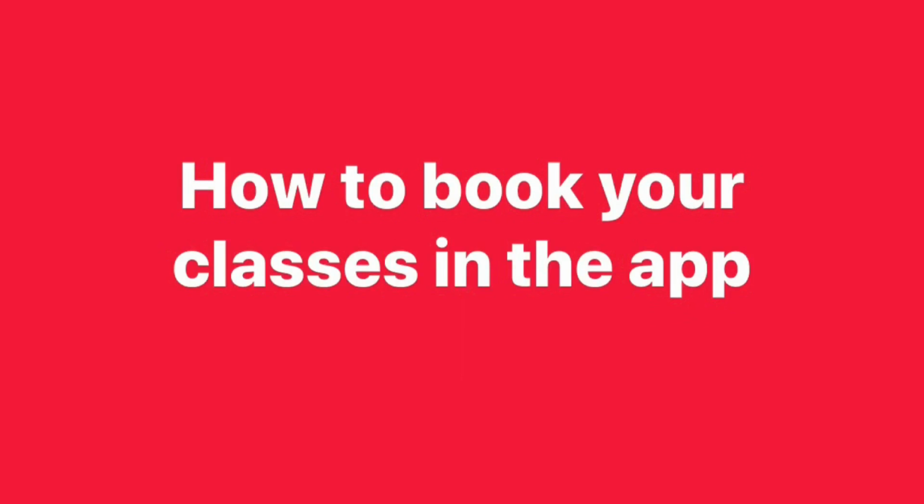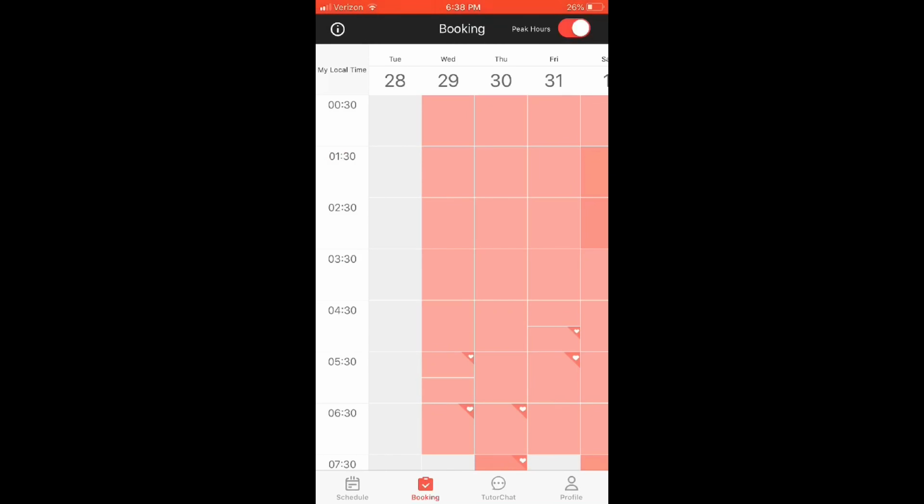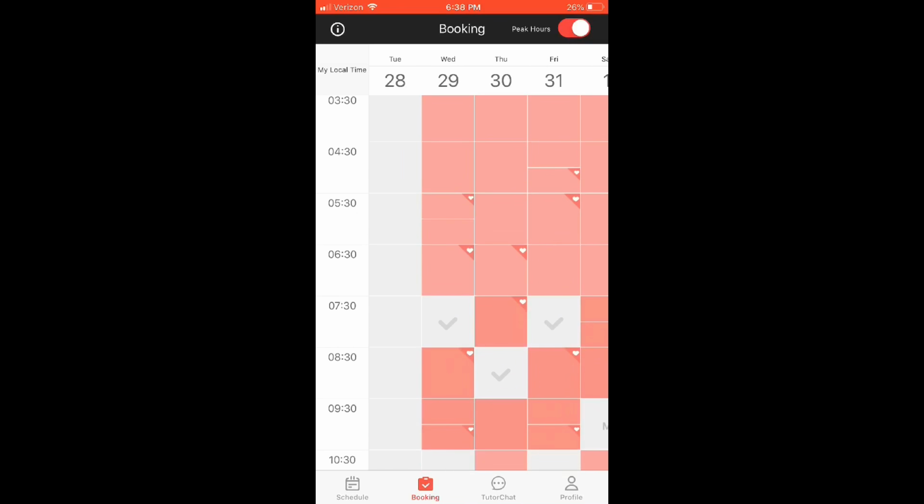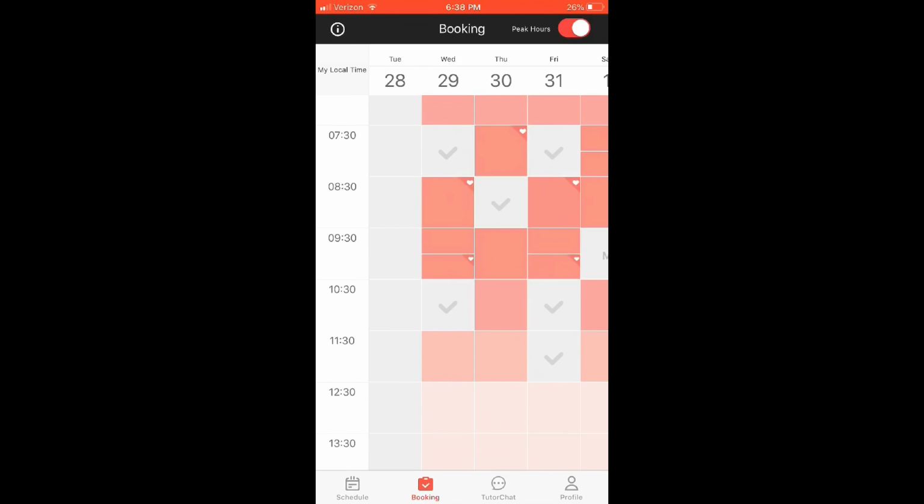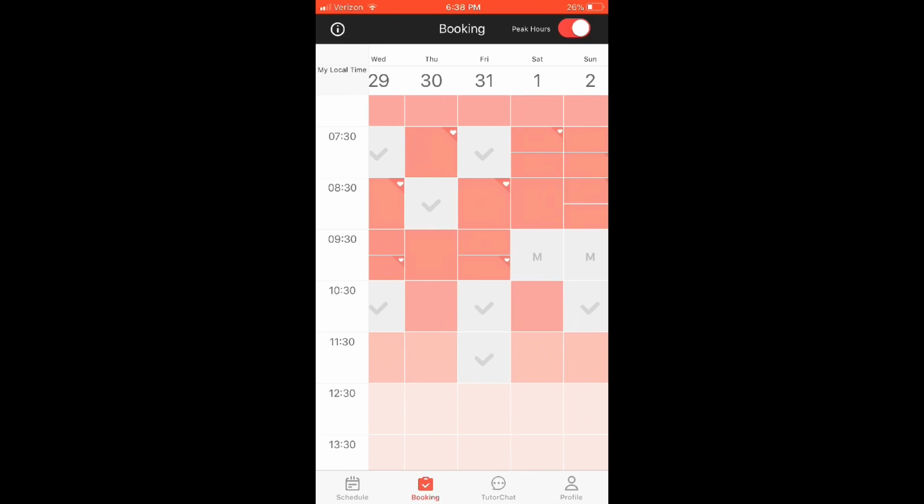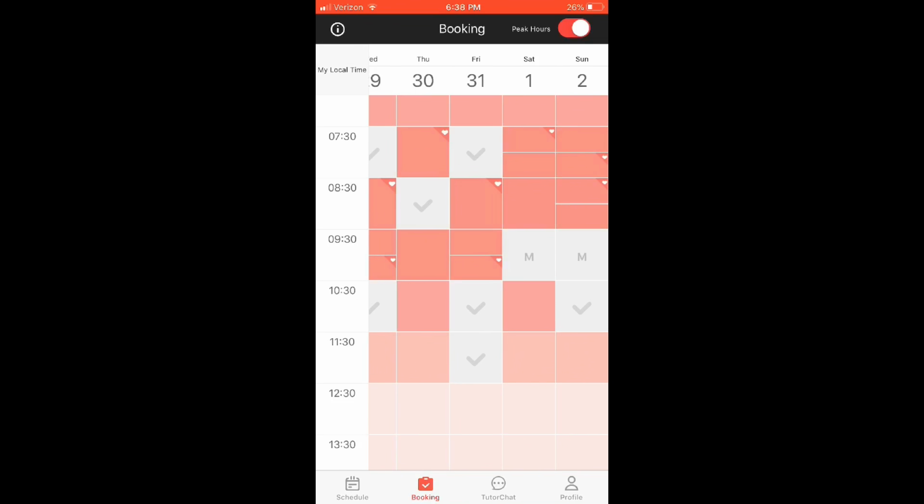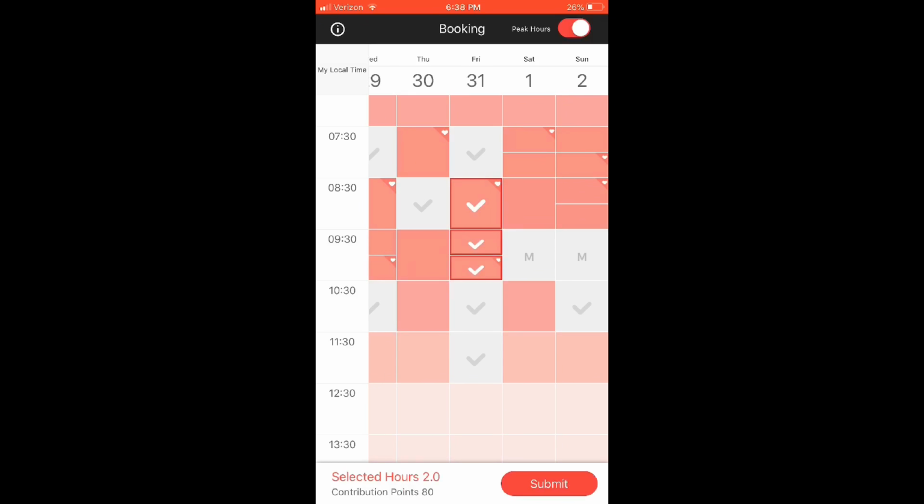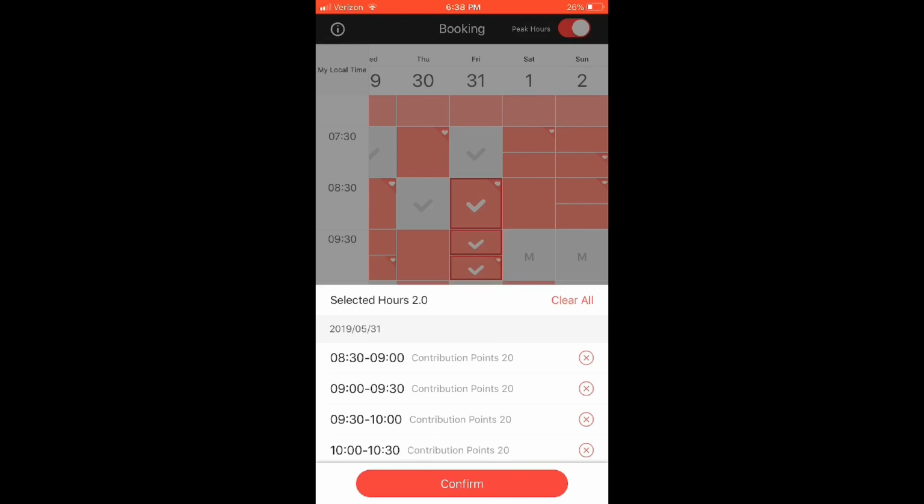Now you can also book your classes through the app. How do we do that? Once you get to the app, just go ahead and click the booking tab, scroll up and down, and click the tabs or the boxes that you would like to open. At the bottom, it would say selected hours. Just go ahead and click submit. And after you click submit, just go ahead and click confirm.